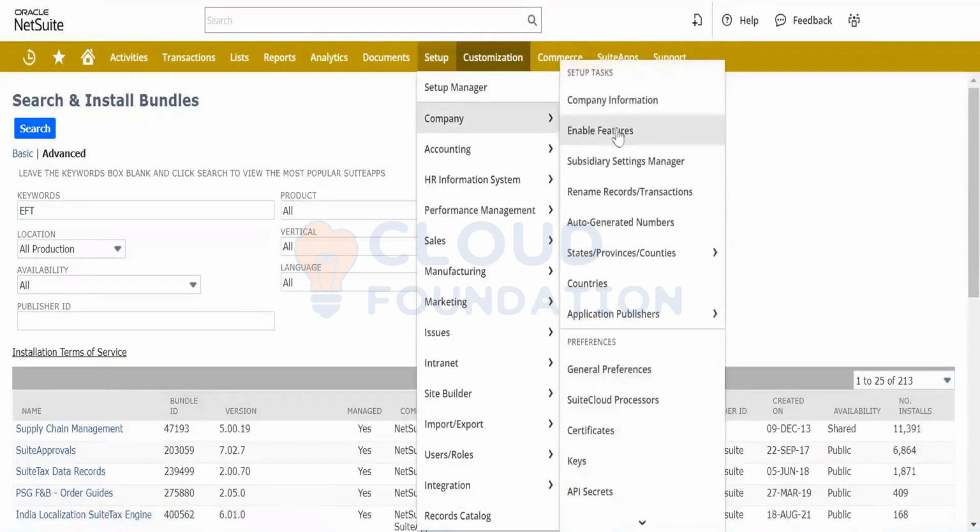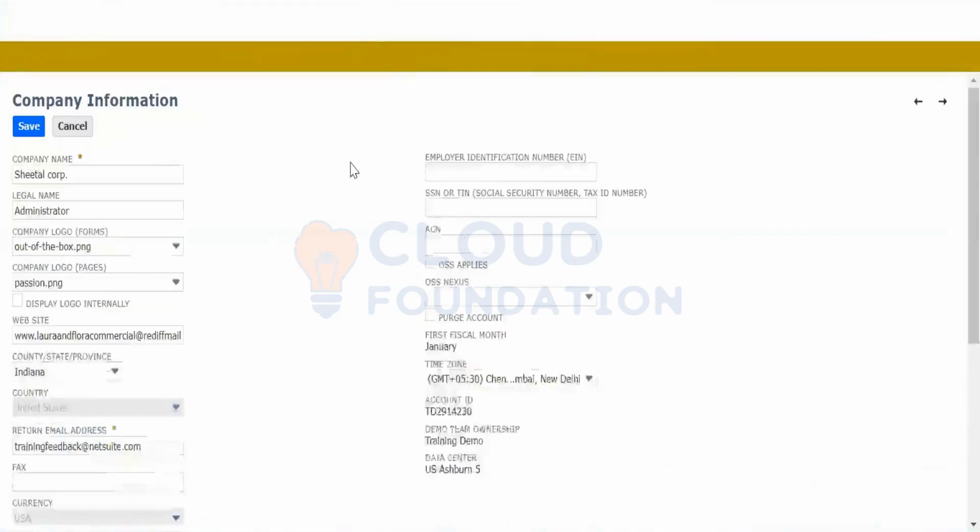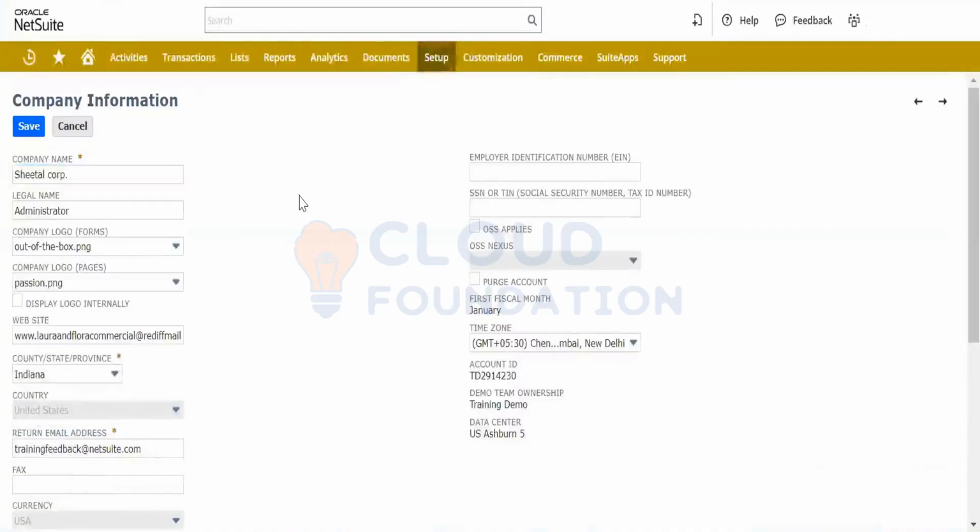When you go to your company and enable features, this is where you have all the enable features available. That's where you have to disable certain things. Once the standard bundle is installed, then you will set up this particular page. Alright, you will set up this.